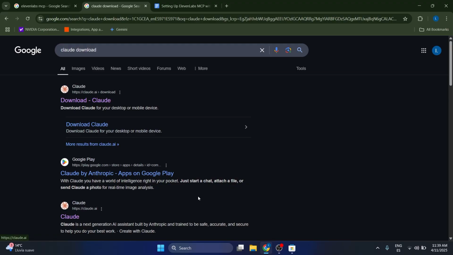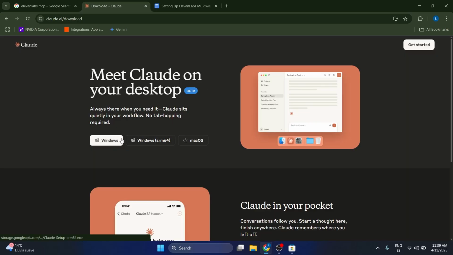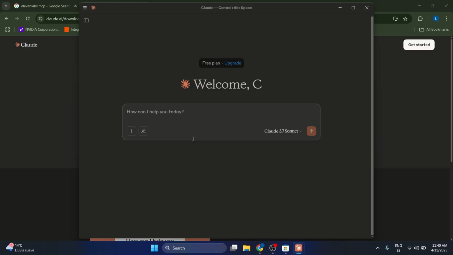So the first thing that you need to do is go to Google and search for Claude download, access the first result, and just download this file for your operating system, depending on if it's Mac or Windows. Windows is this one, and then you also have Mac. Just download this file and install it. Then you're going to be able to run it, and it's going to ask you to sign in and all of that. But that's something that is very easy. So make sure that you download and install Claude first.